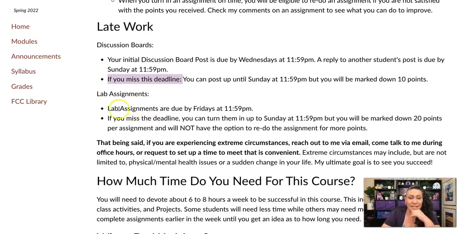For your lab assignments, if you miss a deadline, you can turn them in up until Sunday at 11:59 p.m., but you'll be marked down 20 points, okay? And you will not have the option to redo the assignment for more points. So, turning it in is better than not turning it in. Some points is better than no points. So don't make this a habit, but if something major comes up or you forget or something, you can still turn it in up until Sunday night.